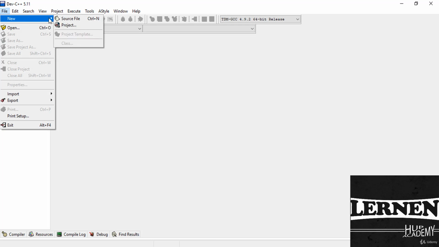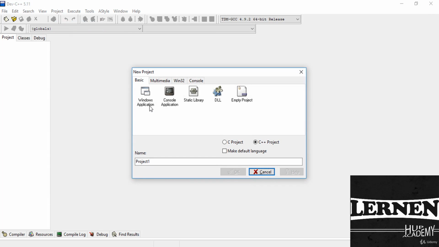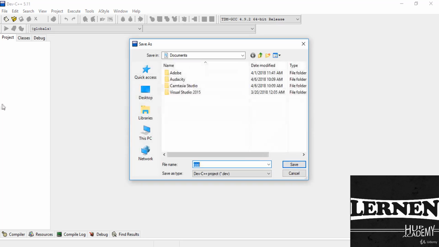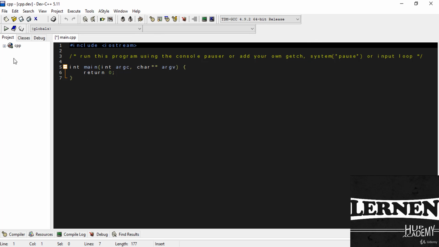So here you can see I just click on New and Project. Here we have Windows application, console application, static libraries, DLL and empty project. But here I just choose console application. I write C++ as the project name, and the project is a C++ project. Now I create a folder called basic_C++ and save this file here.